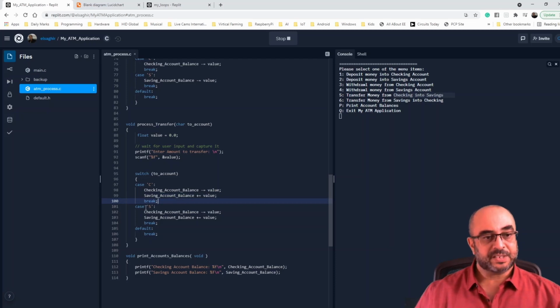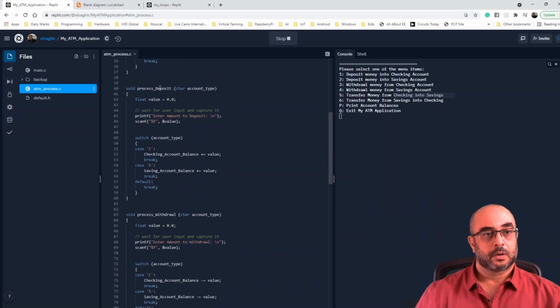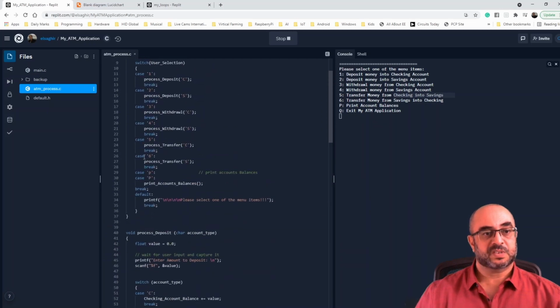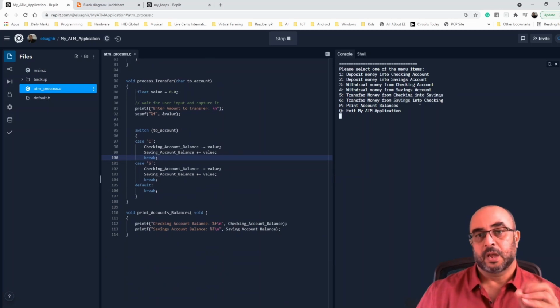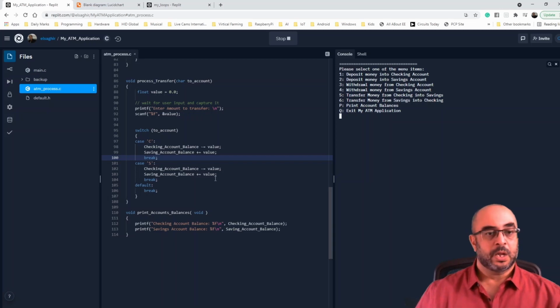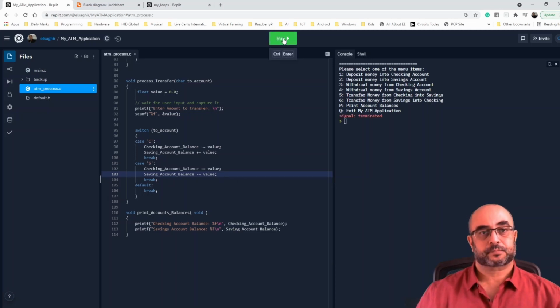If it's S, which means option number 6, option number 6 will be taking away from savings and depositing it into checking. It means I need to add it to the checking account and subtract it from the savings account. Let's run this again.